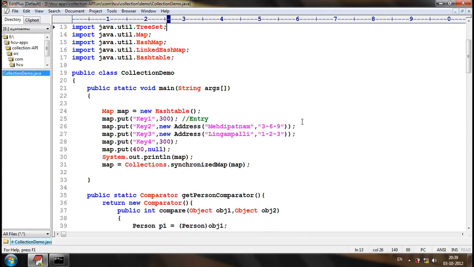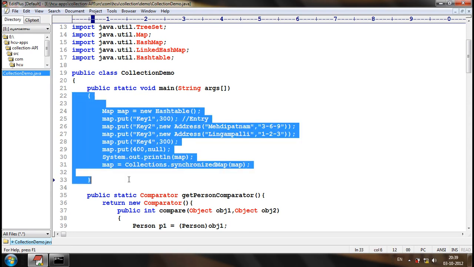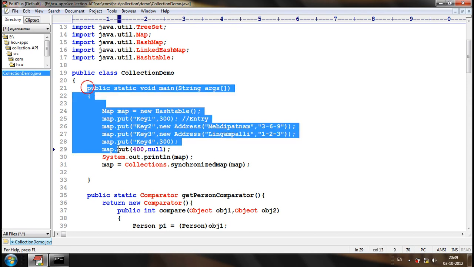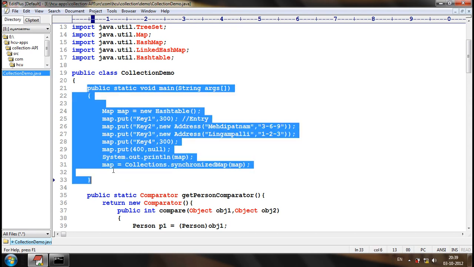We were discussing the map stream. In the map stream, we have discussed hash map, linked hash map, and even hash table. And hash map as a whole, map stream is a collection. Map is a collection which is used to represent a key value pair.